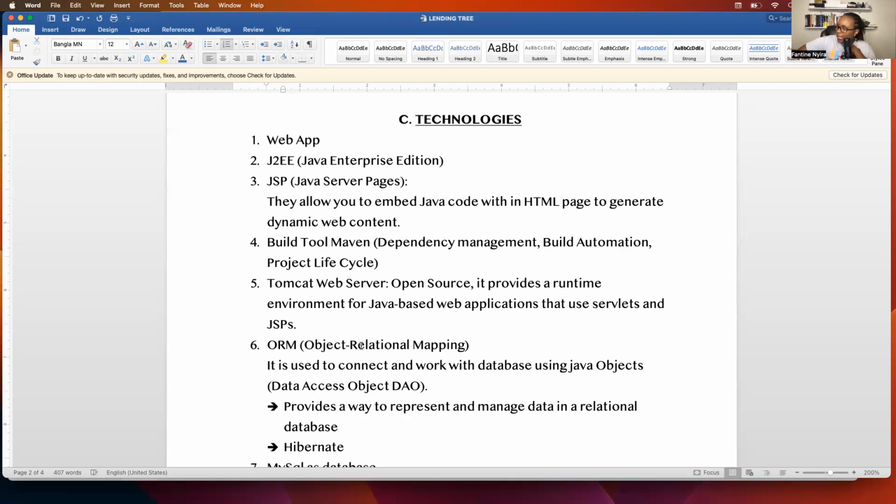All right. So the other technology I use is ORM, which is object relational mapping. It's used to connect and work with the database using Java objects. Those objects are called data access objects, or DAO. It's very easy to communicate with the database when you put the ORM inside your code, because you don't need to communicate with the database by yourself. You can just put the annotation in your class and then you will be able to communicate with the database directly.